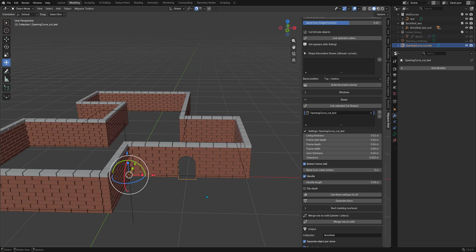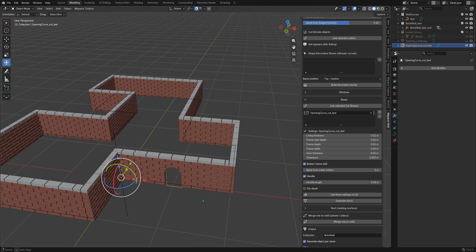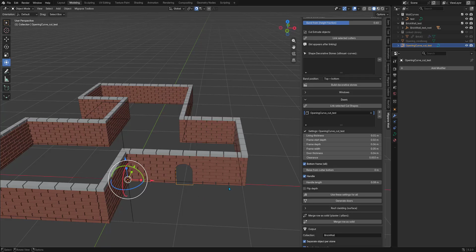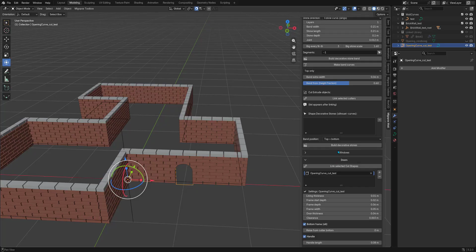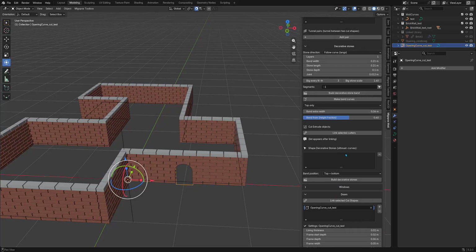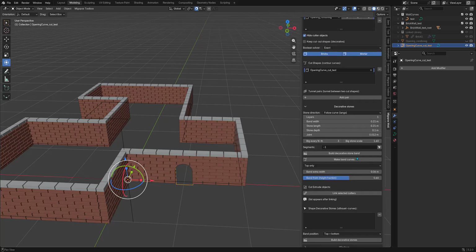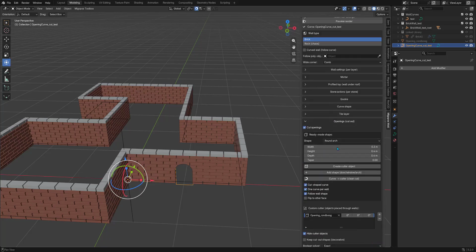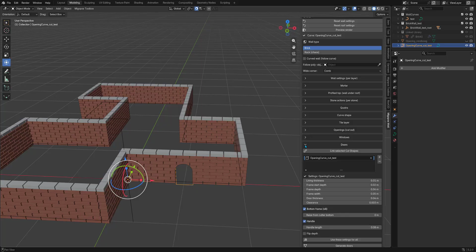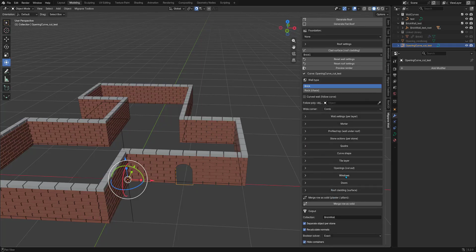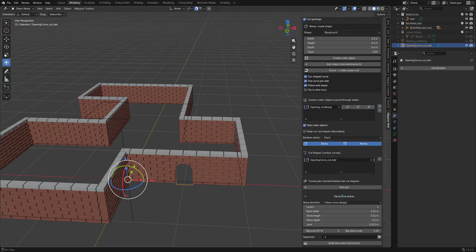You can also use it to create tunnels. I'm going to look for the tunnels here. There are so many settings, and I did something very bad: I didn't close the menu, so I do it now. It's underneath openings. You scroll down a bit, and there you've got tunnel pairs.